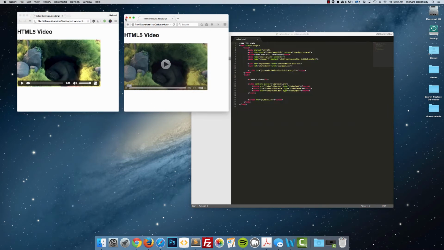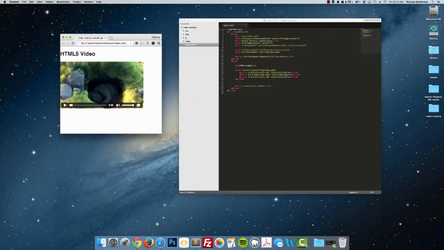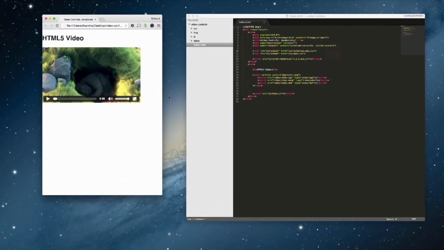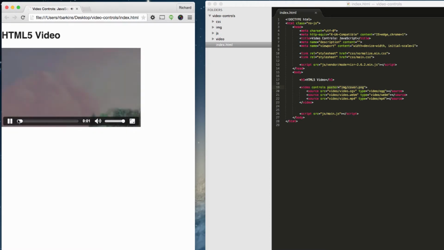I'm going to go ahead and close Safari and Firefox, and we're just going to work with Chrome right now. I'm just going to have these side by side. All we have right now is the video with three different sources all set up. I have the controls enabled, and I also have a poster, which is this graphic that you see here. So you can play the video just fine, you can pause it, you can change the volume, things like that.